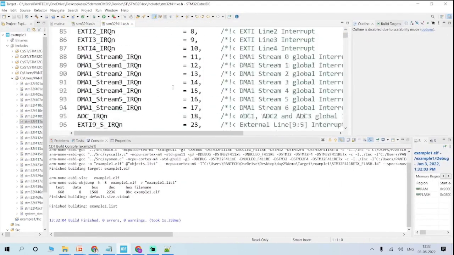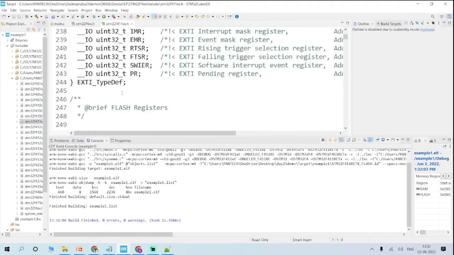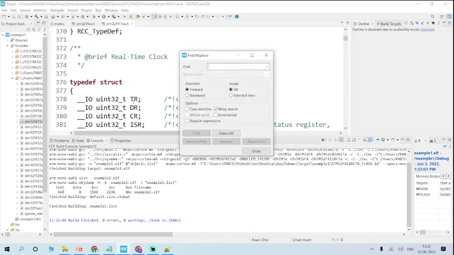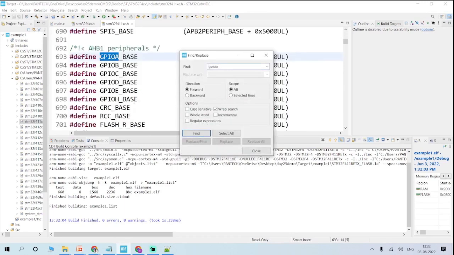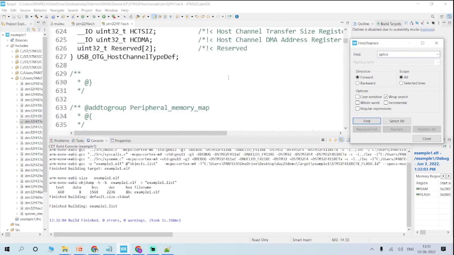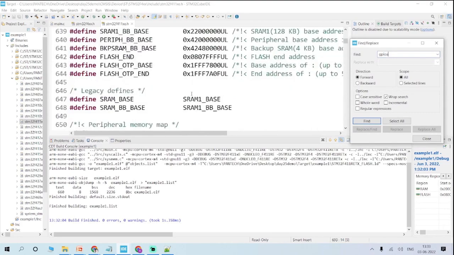Okay, so this is the file. So you could make use of all this structure. Okay, let me check for GPIOA. So it has all the addresses. They have defined all the peripheral addresses here. All the memory map has been already defined. So you could reuse this one.